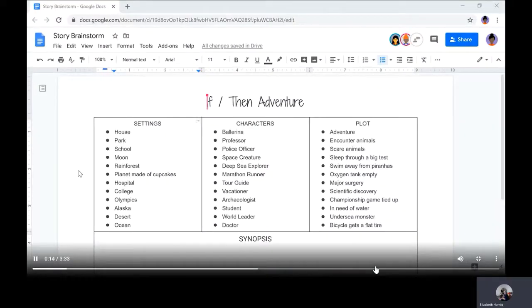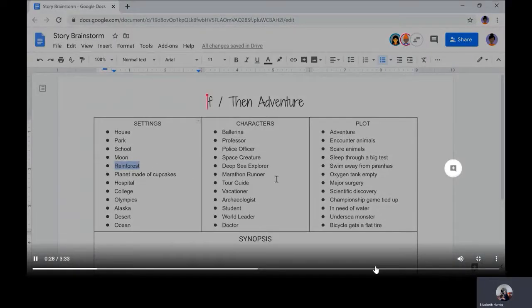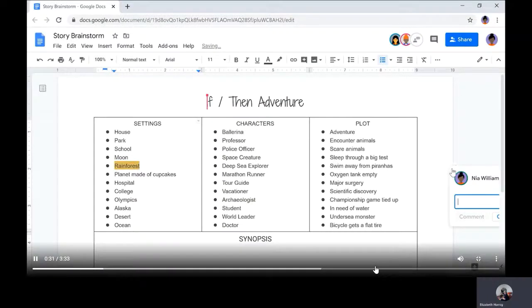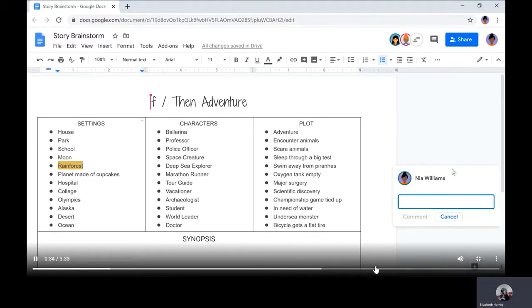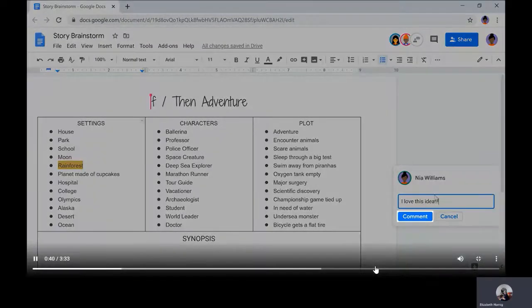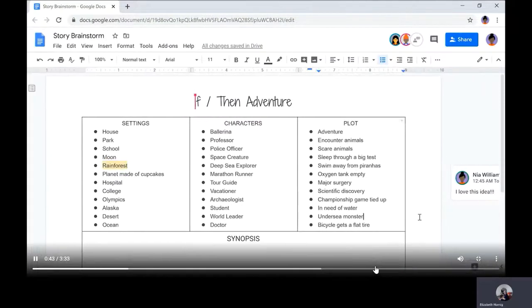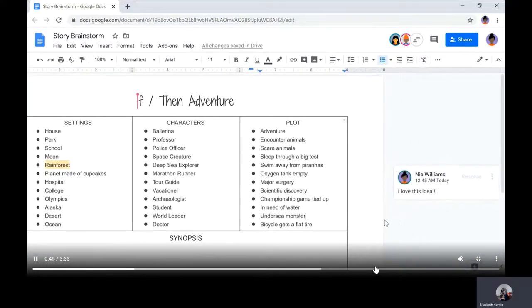To start, read the items in your list and add comments about ideas that you'd like to use in your story. To add a comment, highlight the text that you'd like to comment on and click the comment button. Describe specifically what you like about an idea. If someone else in your group has commented on an idea that you like, you can reply to their comment to support it or add additional ideas.